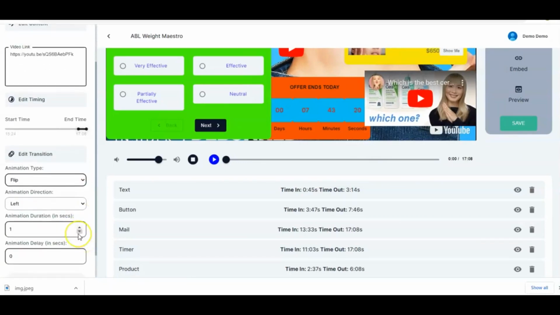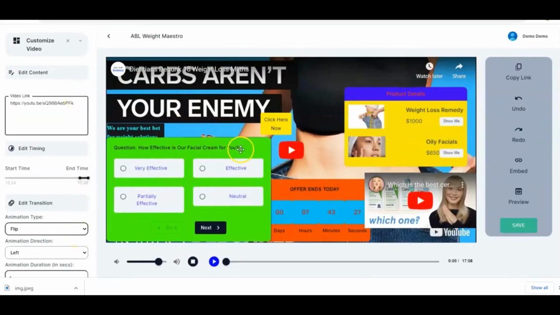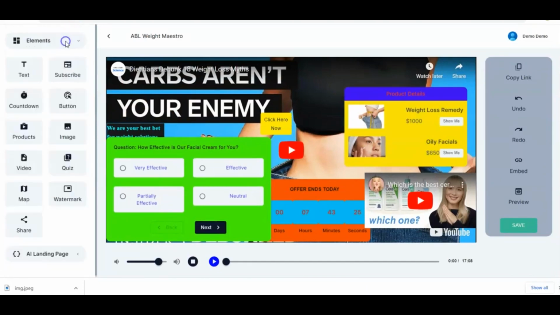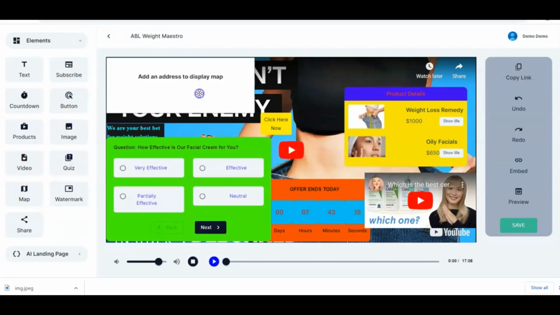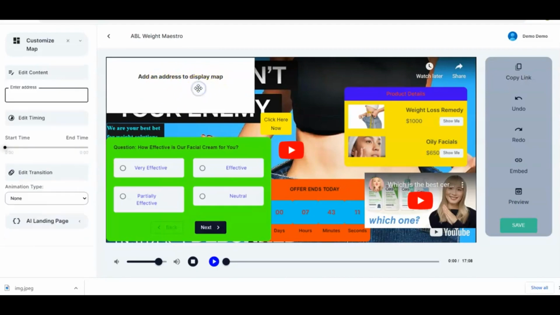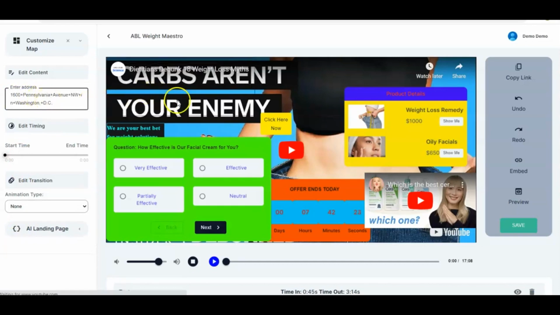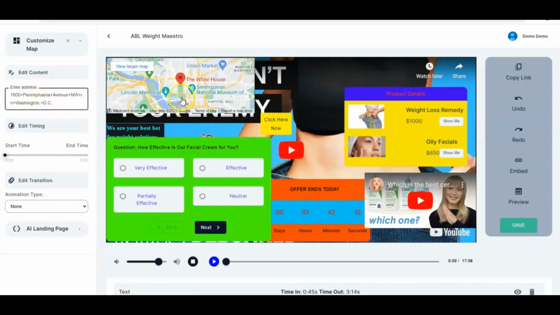Oh, right there. So once you're done, you go back again, right? You go back right here. And of course, we also have map. Yes, you can integrate map. You just drag and drop it, right? You add an address to display map. Now, once you click on this, you're gonna have to enter your address right here, and once you do that, you're gonna see the map displayed right in your video here, right? And that is it.